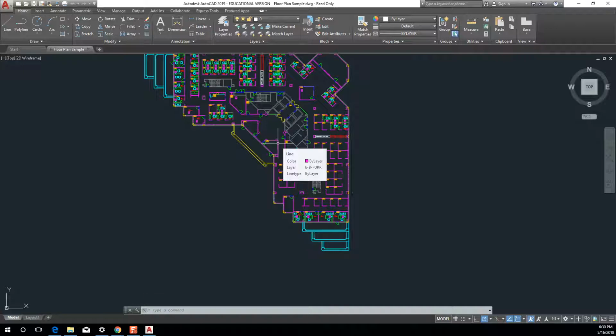If I had done some work in it or altered the drawing in any way, it would have said, hey, you want to close this file? Would you like to save it first? And I would say yes or no, okay? So I can come up here and click on this and close out of any drawing.